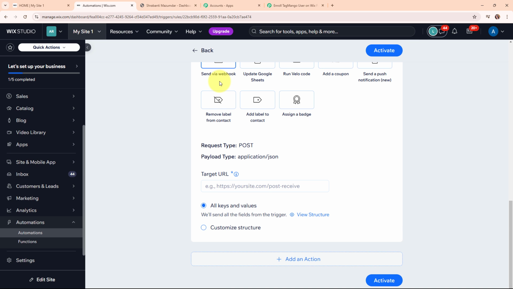And then here after selecting the action, here you can see I have received the option for target URL. So here in this target URL field, I need to enter the webhook URL that I've received in my Pabbly's workflow. So this is my webhook URL, and then here I'm going to select all keys and values, and after that I'm going to click on this activate button given over here.